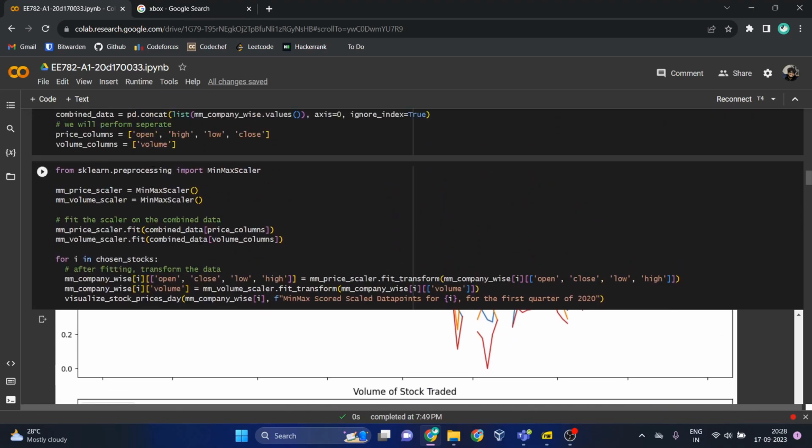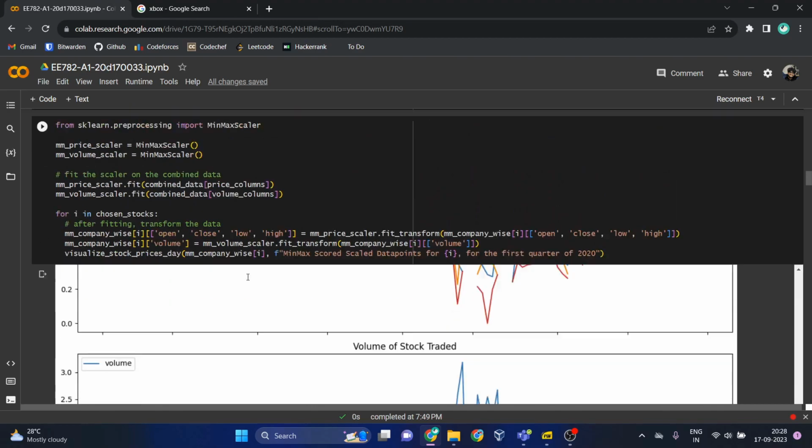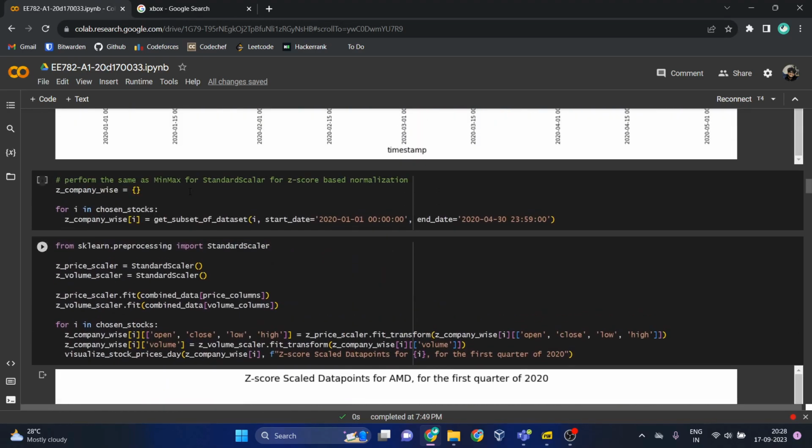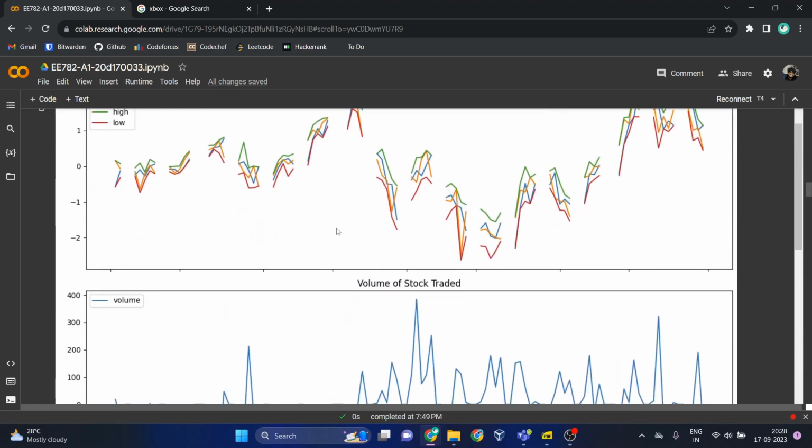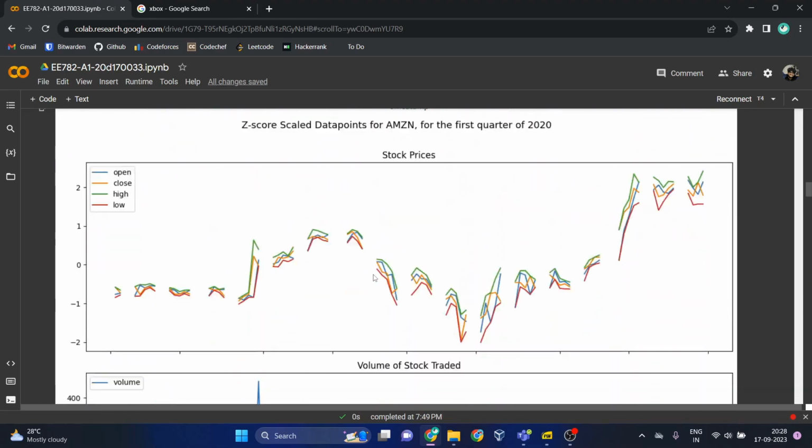An important point is that we'll be scaling the prices with one scaler and the volume with a separate scaler, because of their variation. Similarly, we do the same thing using the Z-scaler. We use the standard scaler library for performing Z-score based scaling. So this is the visualization after performing the scaling.